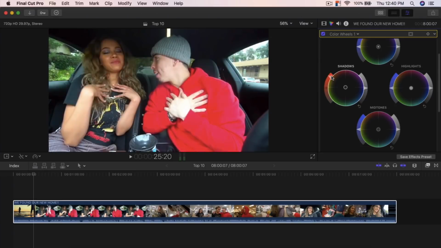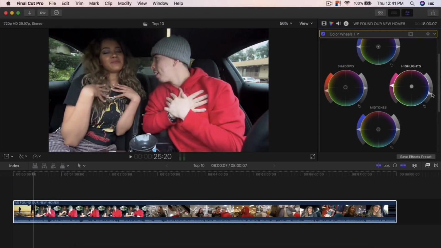So if you click and drag this up, this will make it very saturated or very desaturated. If you go into the highlights, you can do the same thing. So maybe I want to get a little bit more pink, and I'm going to just drag this up a little bit. And you can also control the luminance, which is pretty much the brightness and darkness of this. So I'm going to drag this down to give it a little bit more contrast.